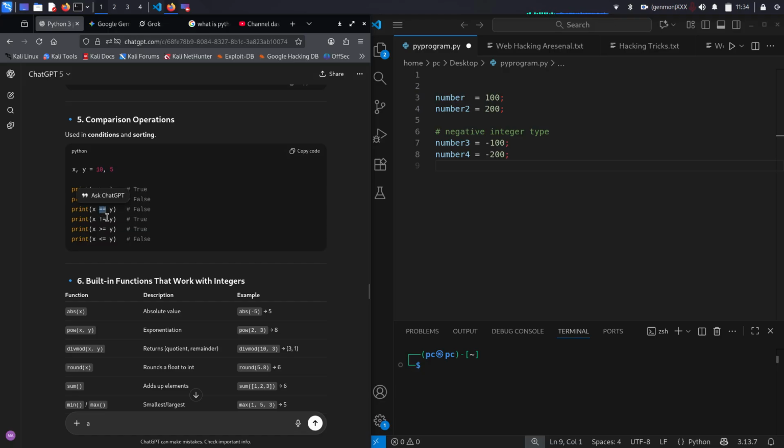So it's going to compare if x is equal to y, and that's false, because it should be 10 and 10 up here, but it's not true. It's 10 and 5, so this is false. So is 10 not y? This is the not representation, right? So 10 is not y, so this is true. 10 is not 5.